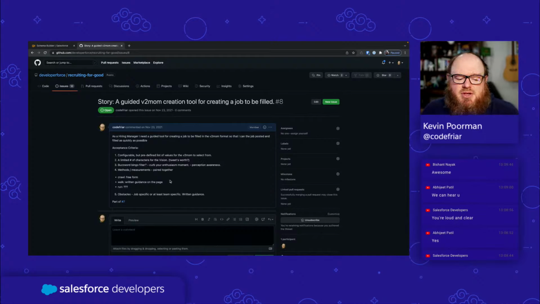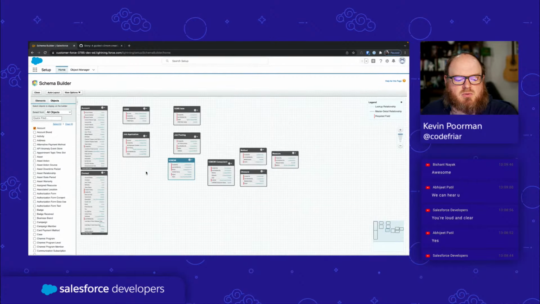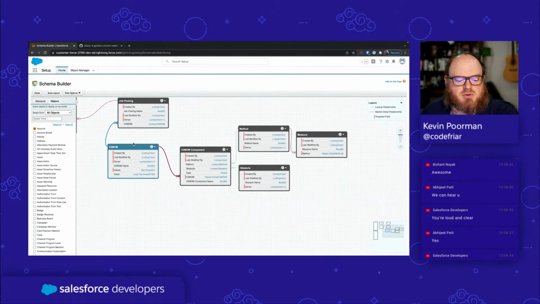So we're going to start by going back to the schema builder here. And to build a V2MOM, we're going to have multiple V2MOM components. And we know that because we've got this one-to-many over here. And we've set that to be a lookup, or master detail, I'm sorry. And then we've got methods, measures, and obstacles.